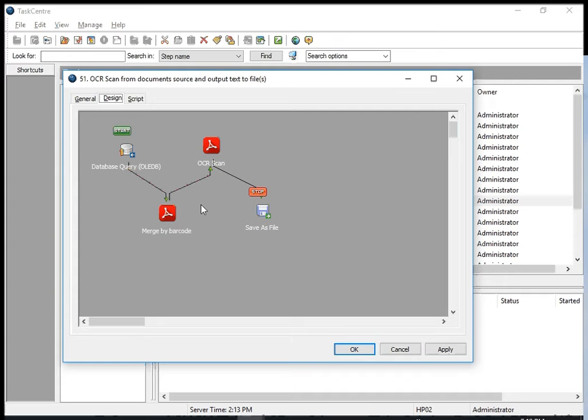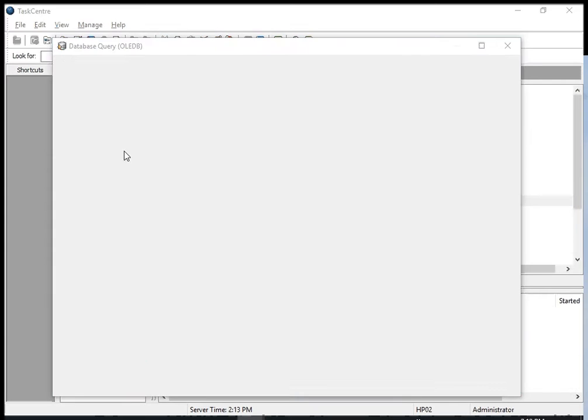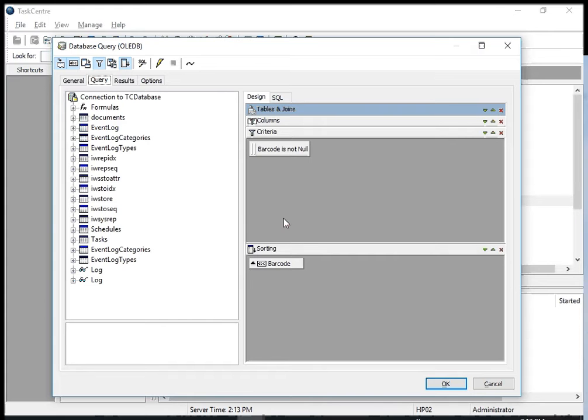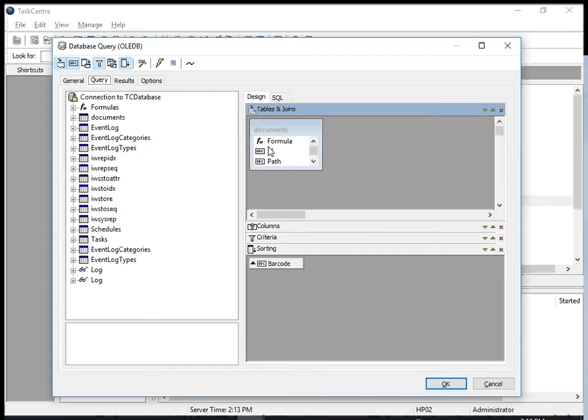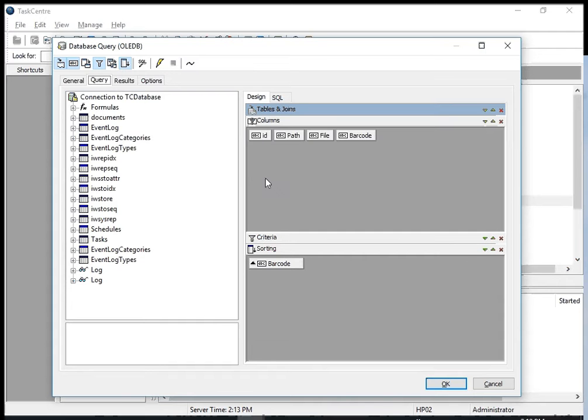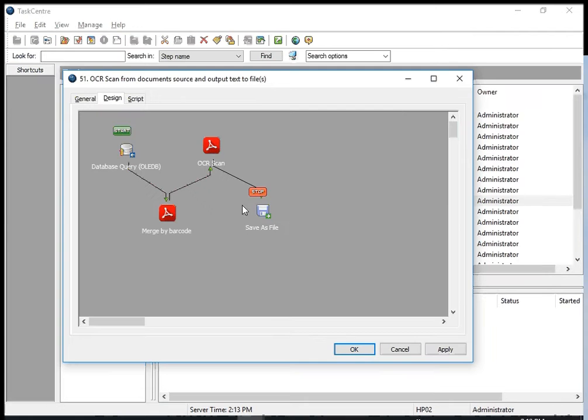Alright, so what are we going to do here? We're going to query the database to just receive these columns. We're going to receive the path and the ID and the barcode. Why are we going to need the barcode? Well, we want to sort on the barcode. Let's have a look why.